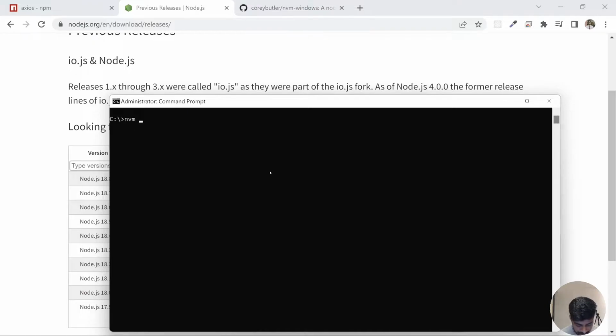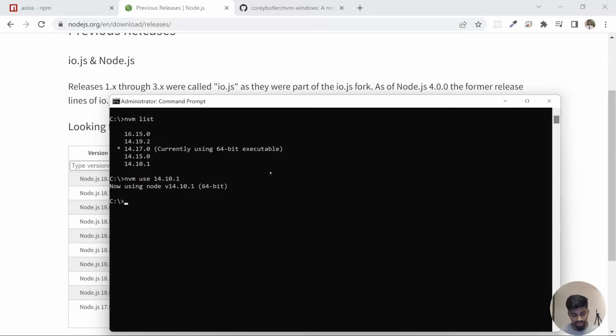I do nvm list, that gives me the node version list. I do nvm use 14.10.1, right? So now if I do nvm current, it will not give me 14.17, it will give me 14.10, right? And if I do nvm list again, it will show this particular one is active. This is how we can switch between various node versions depending on the npm package that supports node versions, right?